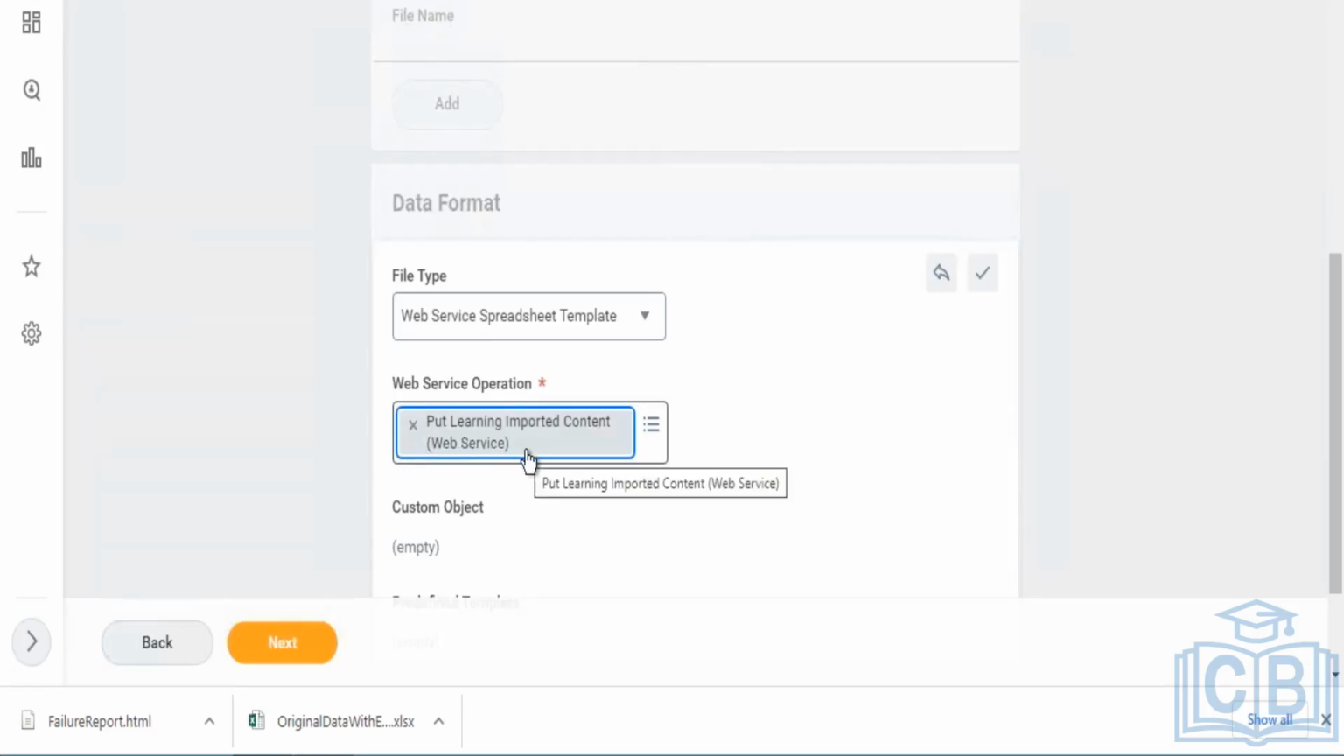Put learning imported content. We're doing some implementation. Let's say your legacy system has around 10 years of historic data for compliance courses. Let's say code of conduct, sexual harassment and anti-corruption are the compliance courses, with completions for all the employees in SuccessFactors for the last 10 years. Now, when you are moving to Workday, you need to upload all those historic contents.